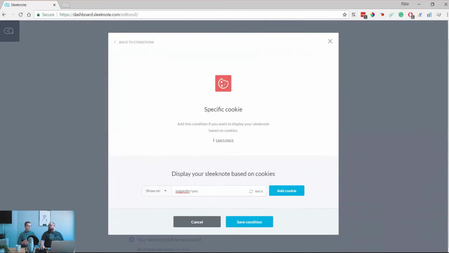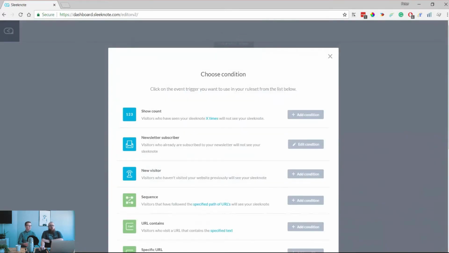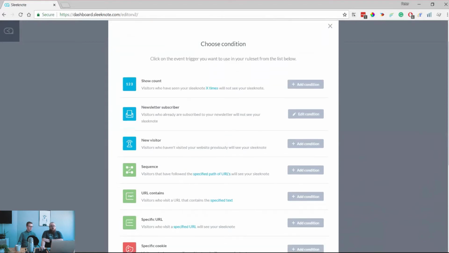What if I had another condition I was thinking about, only to show to new visitors. Let's say I want to give a discount or something like that. I want to offer something different for new visitors versus those who are just returning to my site. Sure. Then again, you could use the one here called new visitor.